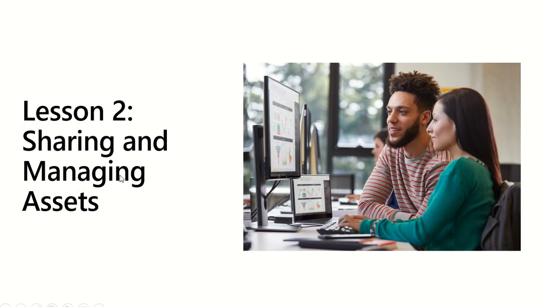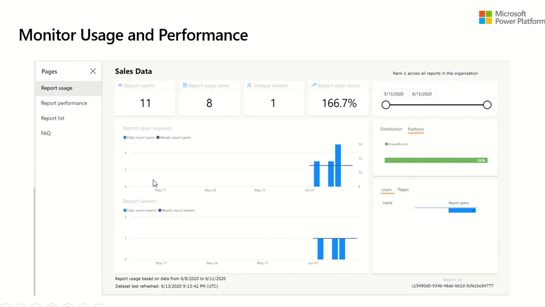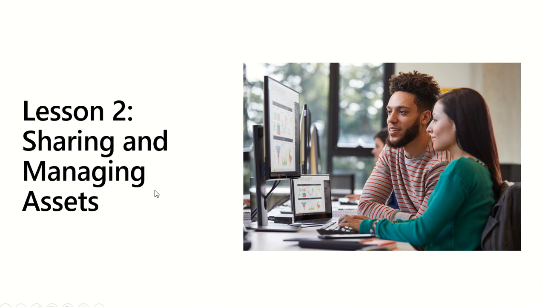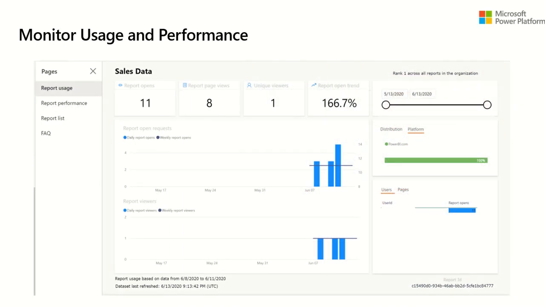The next one is sharing and managing assets. Okay, we need to be able to monitor usage and performance. So when you share your asset, that is, when you share a workspace or you share an app, we can actually see and monitor the usage of it. So from here, it shows us the reports usage, which is what we have here.